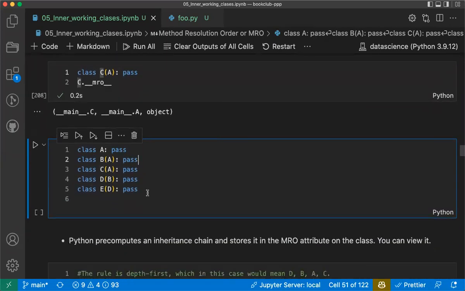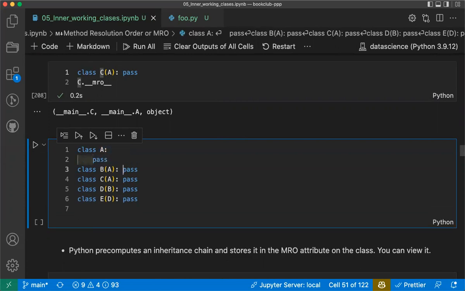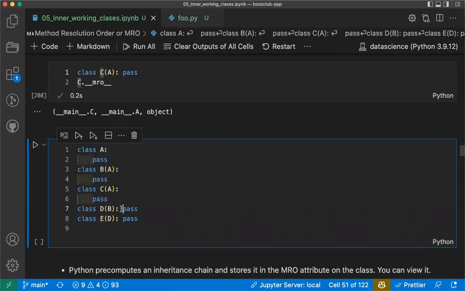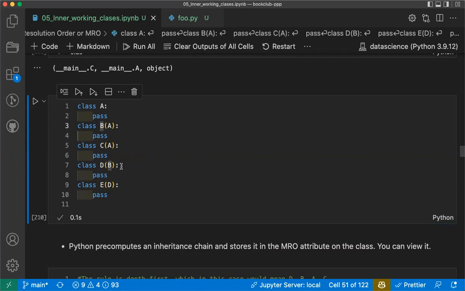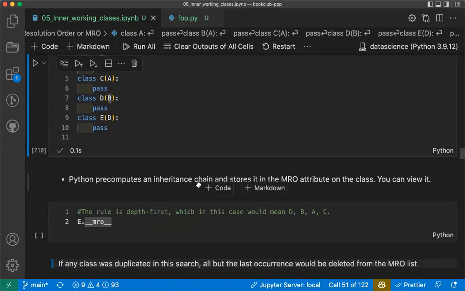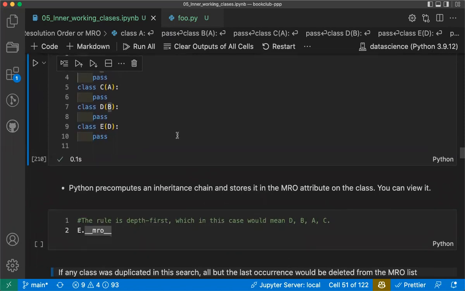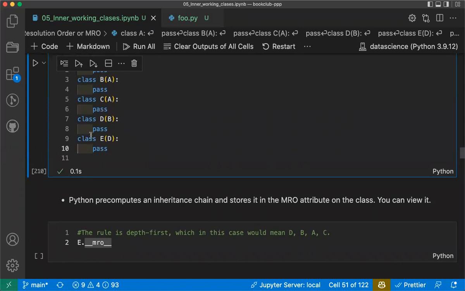Now, this is the interesting part where we can see how these classes are searched. Here we have class A, class B, class C, class D, and class E. You can see that class B inherits from A, class C inherits from A, class D inherits from B, and E inherits from D. Now, how does Python actually search these classes? Python pre-computes an inheritance chain and stores it in the MRO. So Python will compute the chain, search these classes, and store it in the MRO attribute on the class.